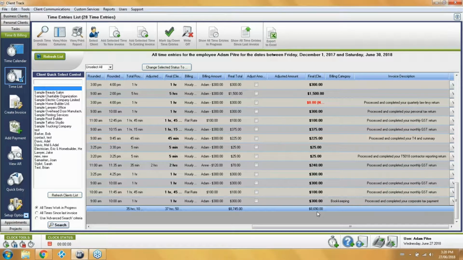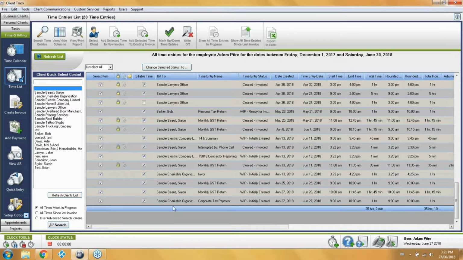So there's the actual total charged amount after all adjustments have been said and done at this point. So we have $86.90. But that's not necessarily for all the same client. These are just the one user that has entered time in that time period.